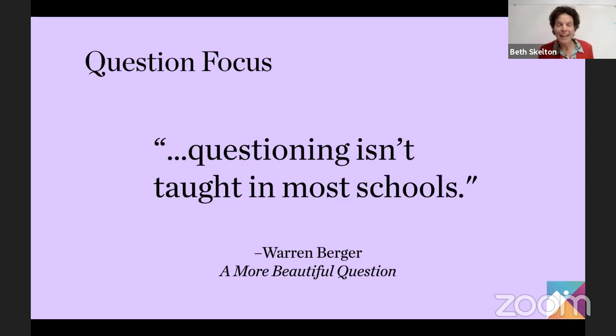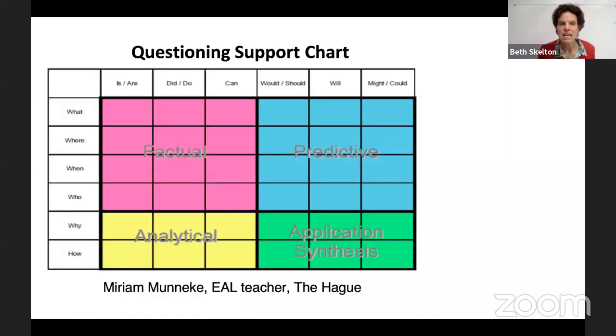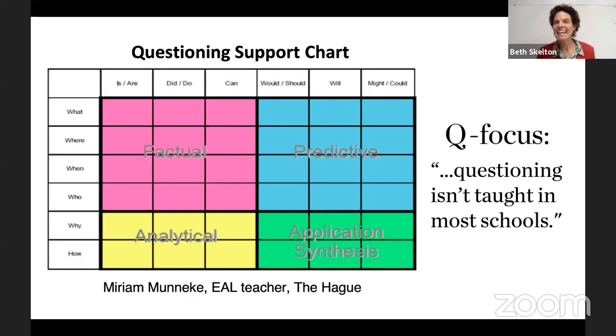But to support you and to show and model how I support my language learners, I'm going to give you a model. In a moment, I'm going to say, just type as many questions as you can about that Q focus. And here's your language learner support. You have the question words, what, where, when, why, how, down on the left side column, and across the top, possible verbs that might be next. So that's your support. Here's your question focus. Please take a moment. I'll stop talking, and please type in the chat box any questions you can about that Q focus. Go.